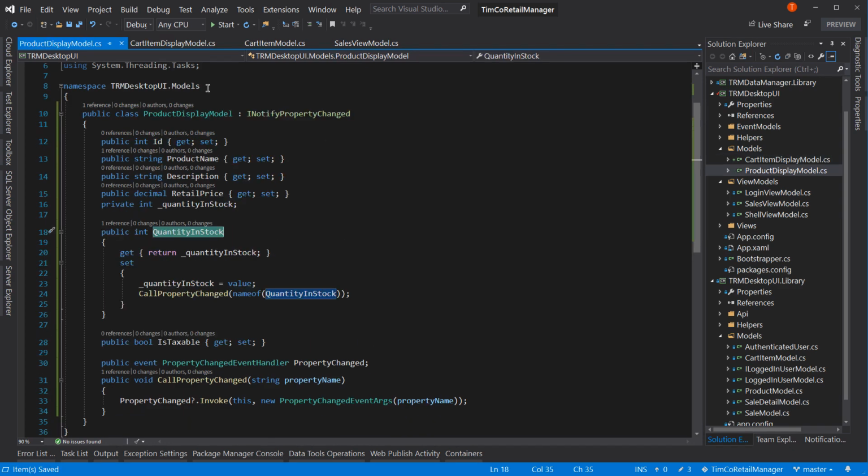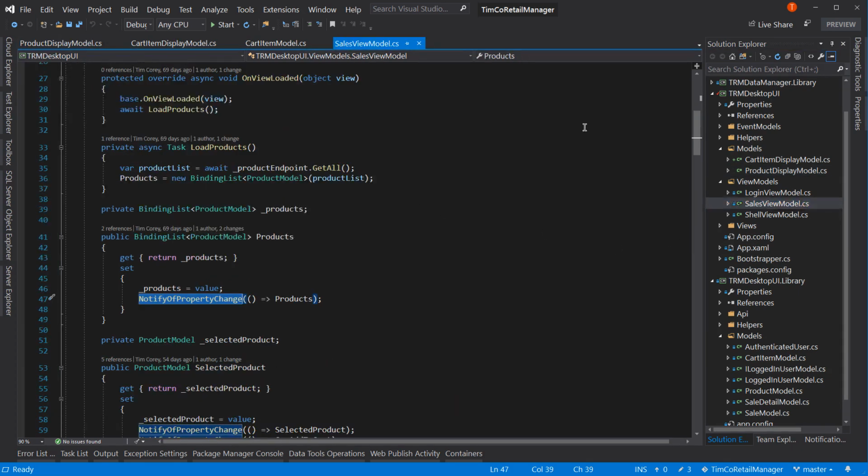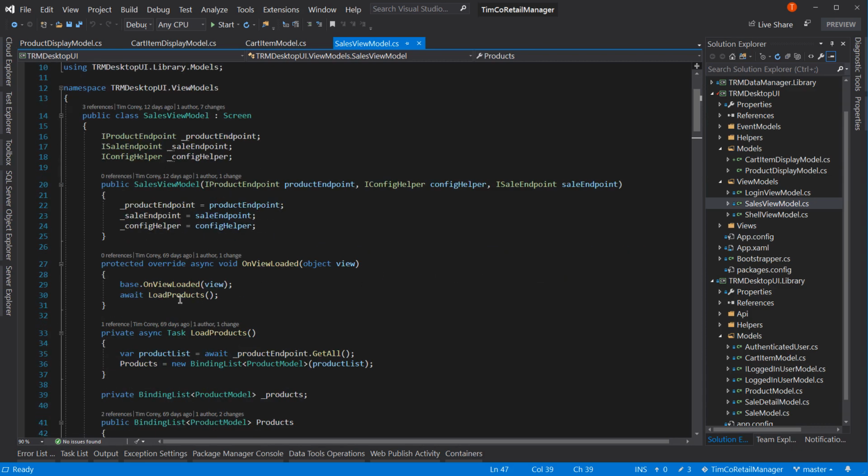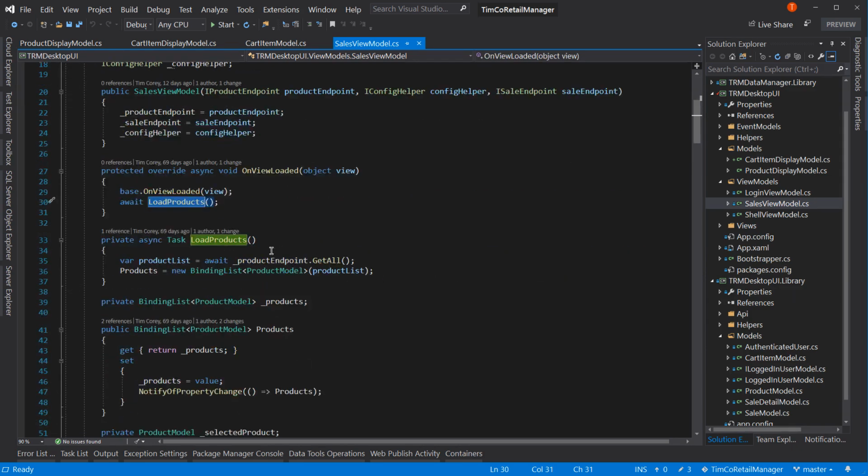So that's going to handle the display update. However, we have a problem. And that is if we look at the sale view model and we come up here to our load products, well, load products gets that from our product endpoint, get all. And that's a list of product model, not product display model. So we have to do a conversion here.